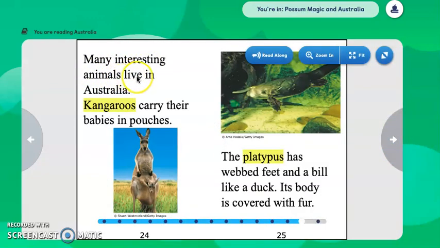Many interesting animals live in Australia. Kangaroos carry their babies in pouches, as we can see here in this photograph. The platypus has webbed feet and a bill like a duck. Its body is covered with fur. Here's the platypus. He's swimming in some water there, but we see those webbed feet and the bill over here of his mouth.